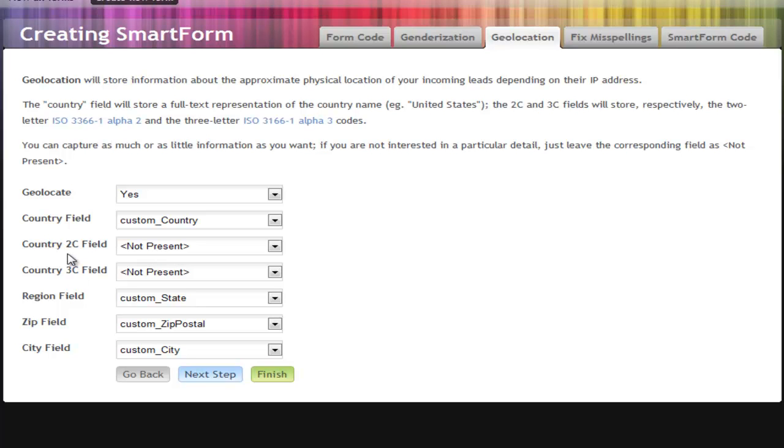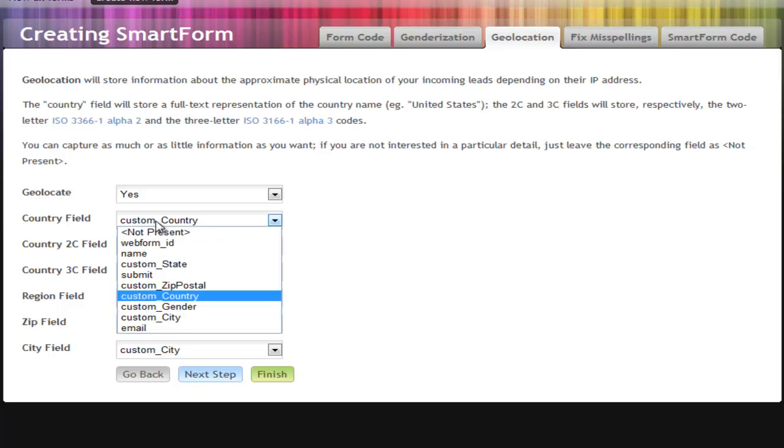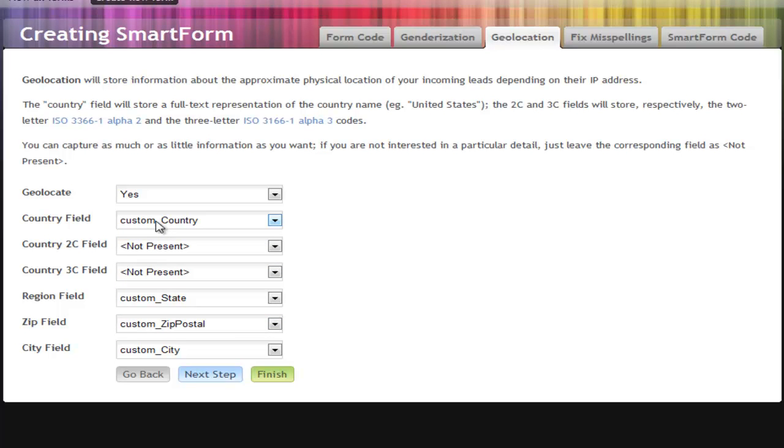The first field should accept the full name of the country, such as United States of America. The country 2C field should accept a 2-character code such as US, and the country 3C field should accept a 3-character code such as USA. So you should only select the country field corresponding to the type of information that you want to store, and you should leave the other ones as not present.